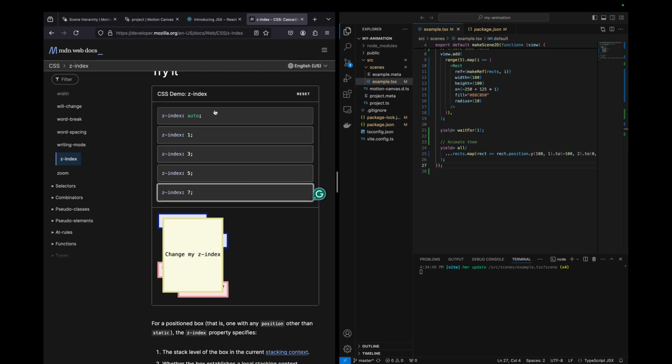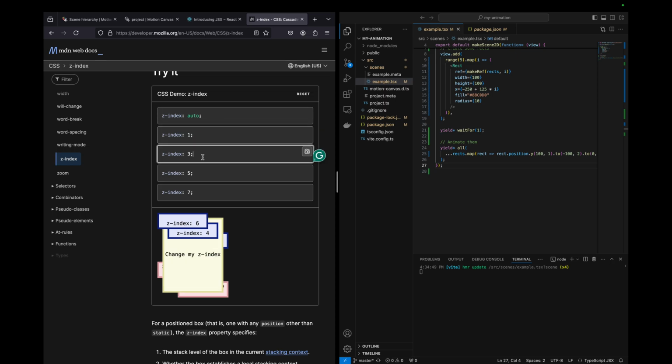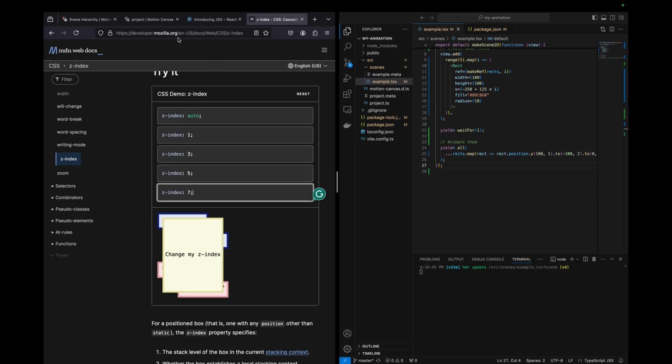Oh, it's a cool example. So we have index 2 is on the bottom. Then we have 4 is on top of 2. 6 is on top of 4 and 2. If this index of this bigger sheet is now index 1, it now goes above auto. If it's 2, it now goes above. Or if it's 3, it goes above 2. 5, 7, it's on top of everything.